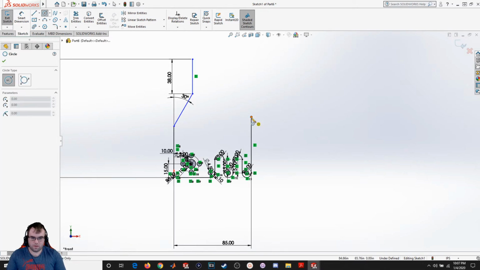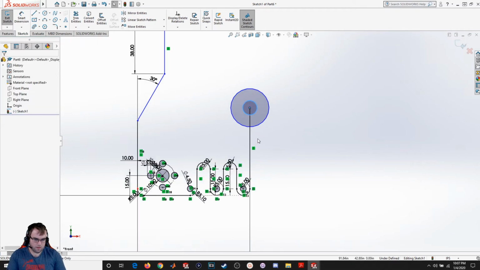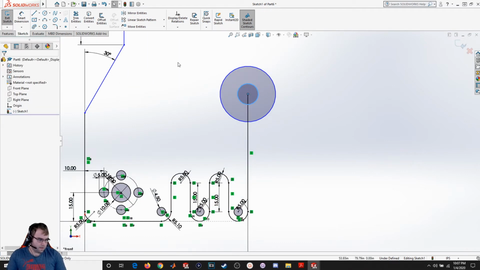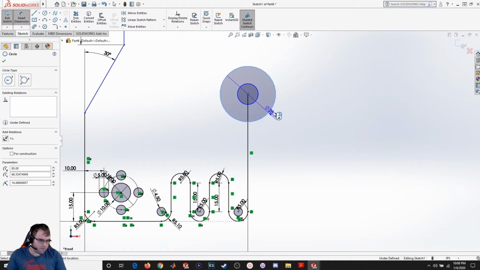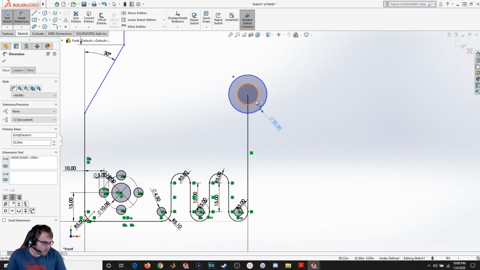I'm going to put a circle here and a circle here. Okay. And this is going to be diameter 20 because it's calling out a radius of 10. And the inner is 12.